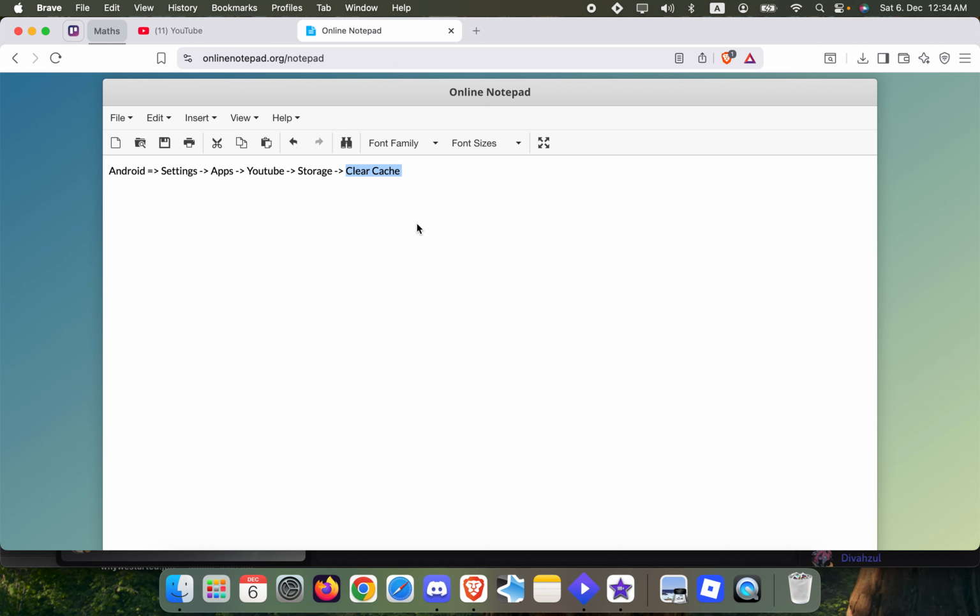Then we have to try the desktop mode, okay? So instead of using the app on your mobile, you open any browser, search up youtube.com and see if the comments work there. Now if it works there and not the app, then obviously it's an app issue.